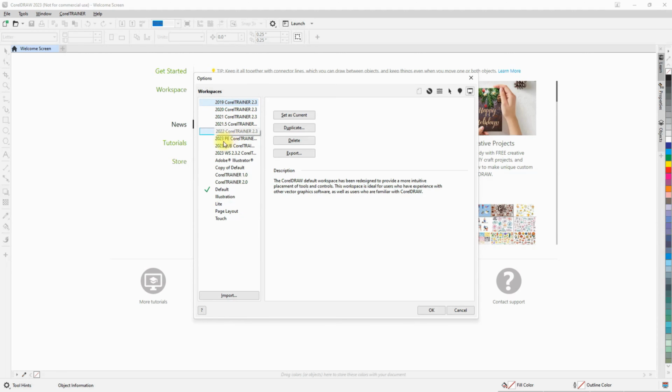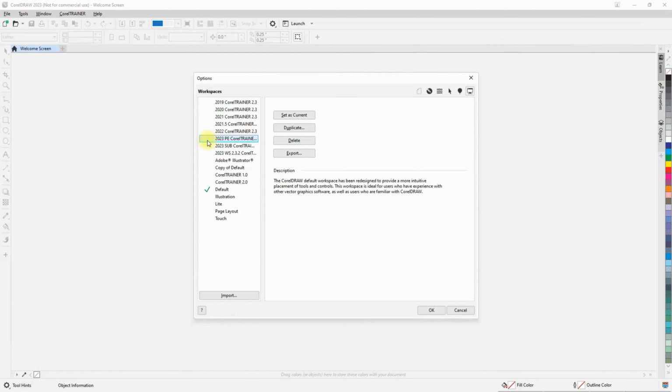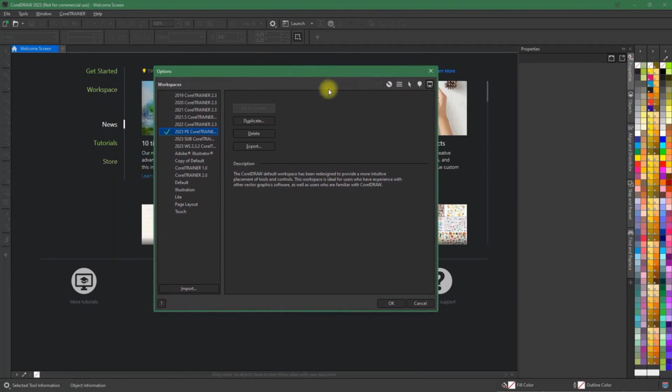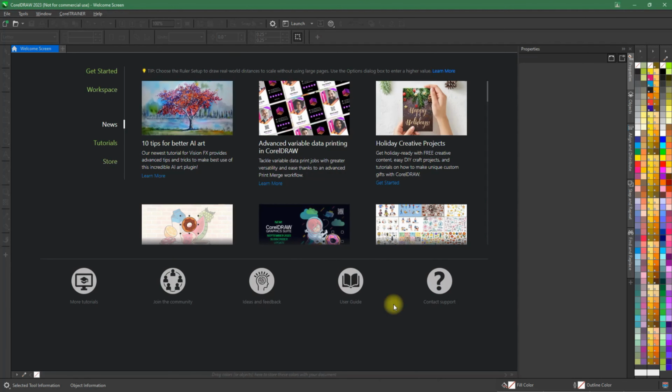You'll need to be careful to select the one you are in right now. As you can see, CorelTRAINER works with Corel versions 2019 and newer. If you got this CorelDRAW from us, you will want to choose the 2023 PE CorelTRAINER 3.0. Then hit OK at the bottom. It'll take a few seconds to think, then you'll see your whole CorelDRAW change for the better. Green border, gray-blue work area, special dockers and palettes on the right, and a ton of new shortcuts up at the top. You're all done.